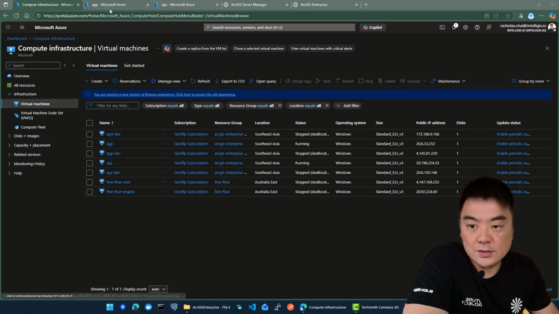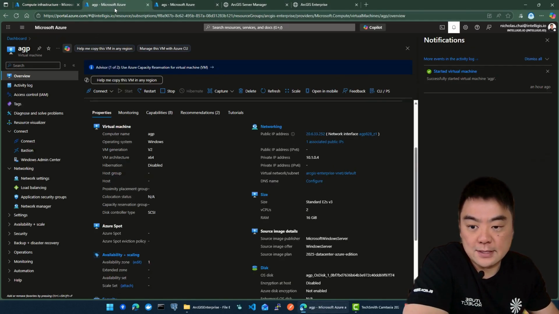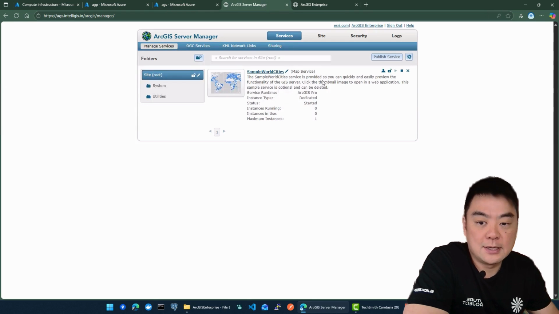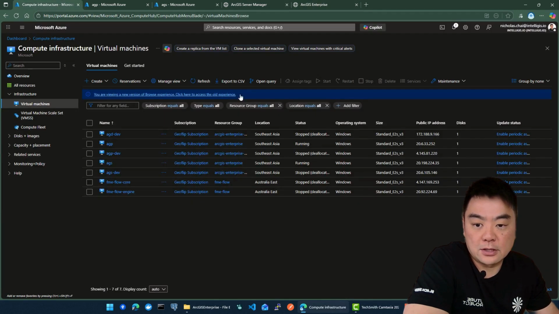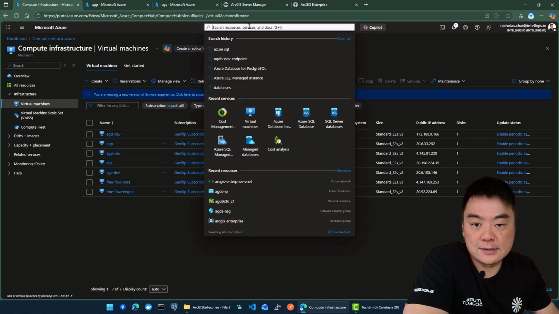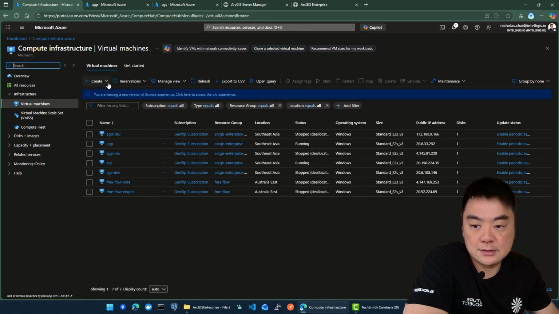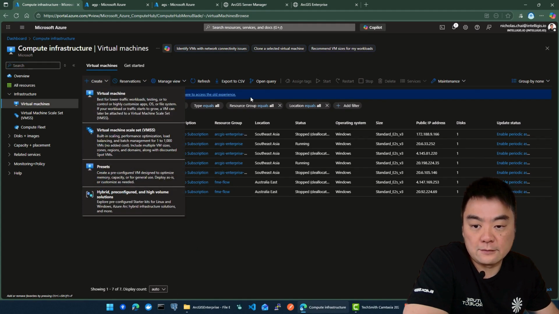Okay, so in Azure now we can see we've got AGP set up, so ArcGIS Portal, ArcGIS Server, and we've got them both running via their domain name through the web adapter on IIS. So they're both running here. We're going to go back to Azure over here and then set up a new virtual machine. So we'll go to virtual machines, and we're going to go create a virtual machine.